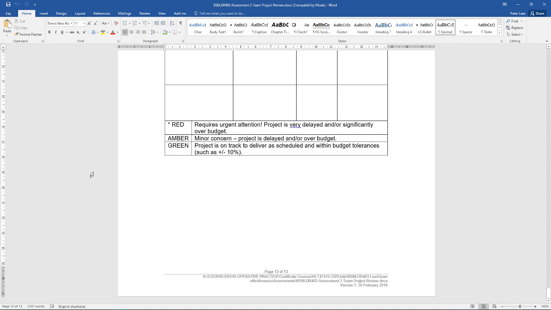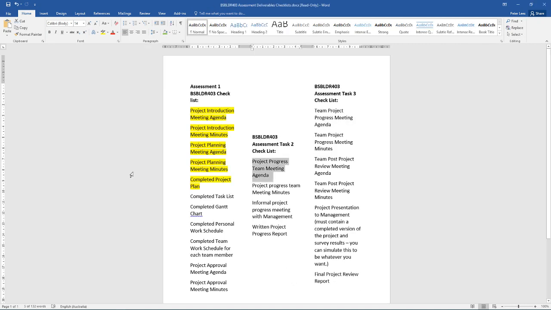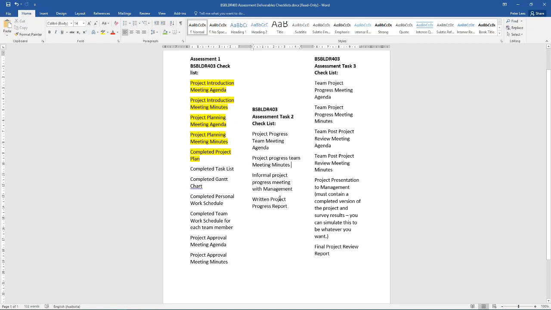That is what you need to do for assessment task 2. So again, if we look at our checklist, all we need to do for assessment task 2 is send out a project progress team meeting agenda, and provide project progress team meeting minutes. You need to have an informal project progress meeting with management, which will include a meeting agenda and meeting minutes template. And then you finally need to submit a written project progress report with any supporting documentation that will back up what you have written within that report.